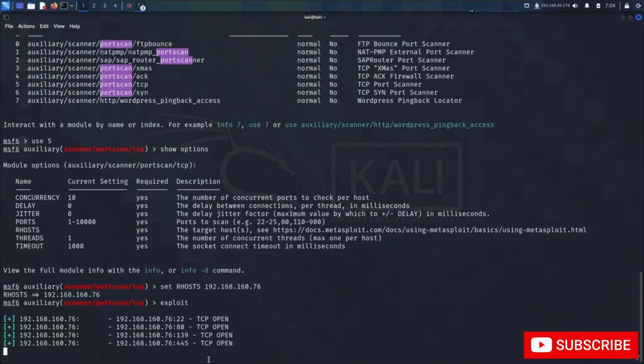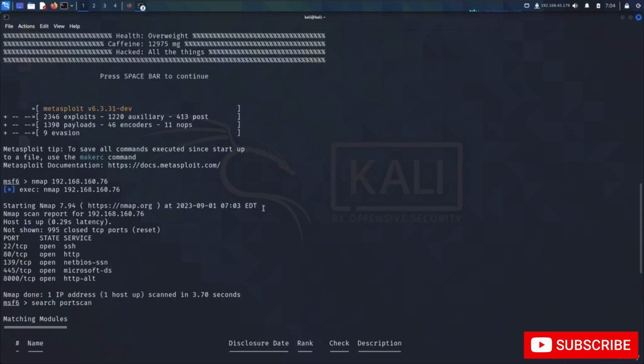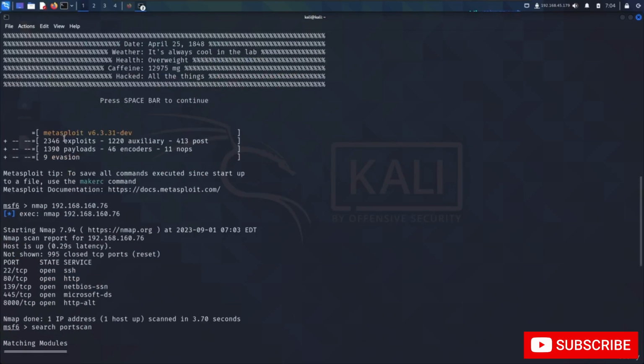It's a very fast framework, very impressive. I like it very much personally. Also, I personally use Metasploit for hacking because it has plenty of exploits and payloads. As you can see here, it has 2,346 exploits, 1,220 auxiliary, 413 post, 1,390 payloads, 46 encoders, 11 nops, and 9 evasions.